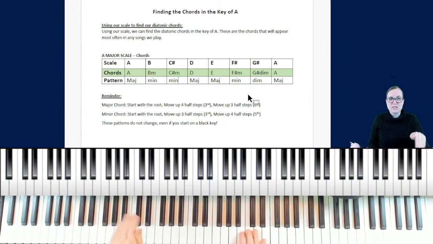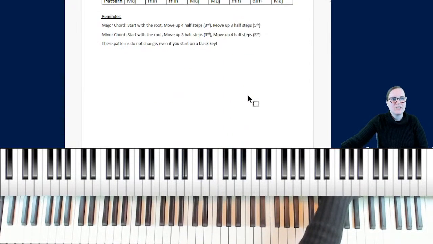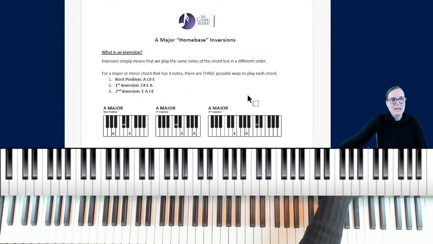Okay, so that's just a little reminder. If you do need more help with your major and minor scales, go check the index. We have huge, many hour-long lessons practicing our major and minor scales in year 1. Okay, so we're going to move along here in the key of A.